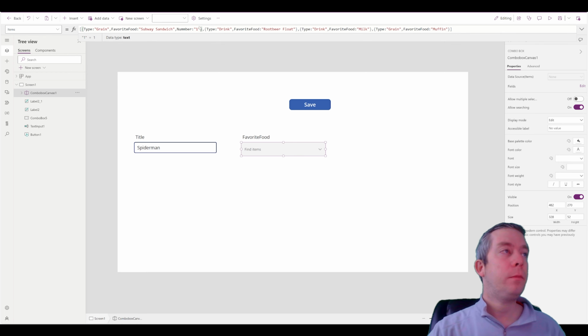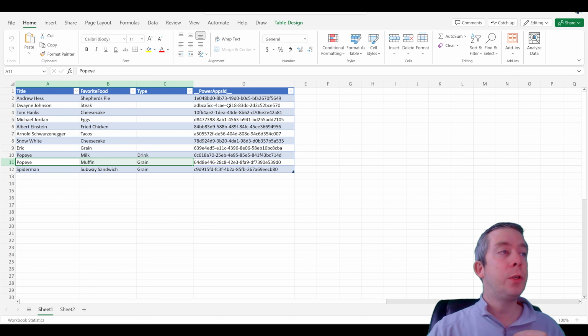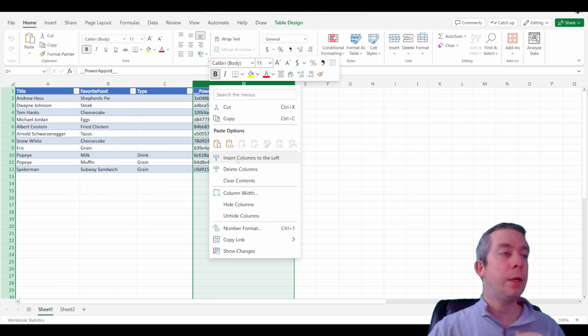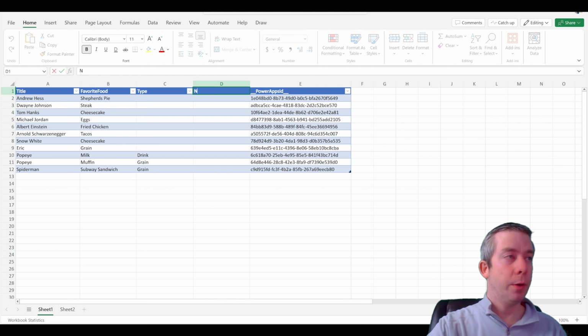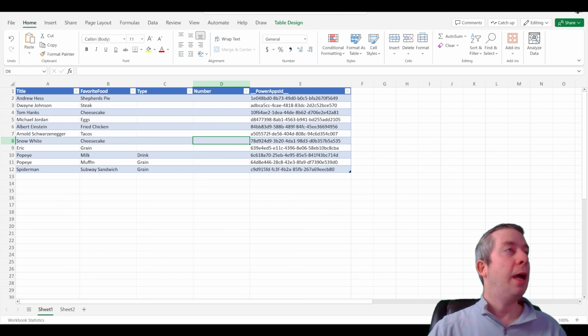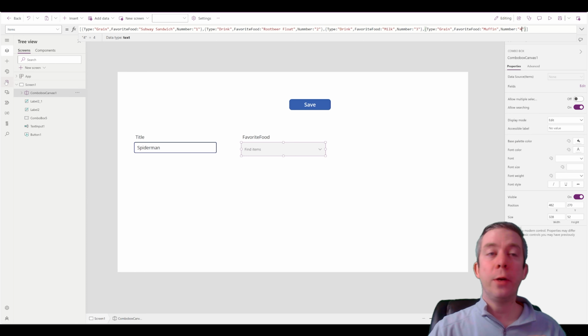1, comma, number 2, 3, and 4. Now we need to add this row to our Excel table. So we'll insert here. This will be called number. And then we'll go back to Power Apps and we'll refresh our data source.